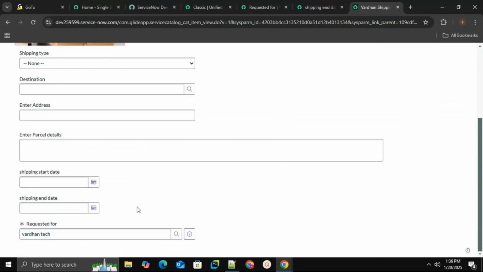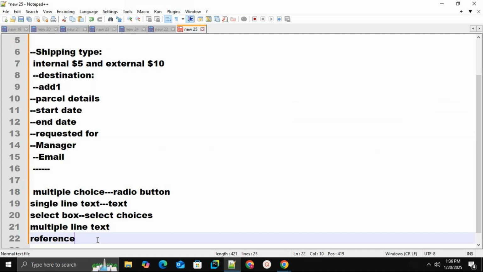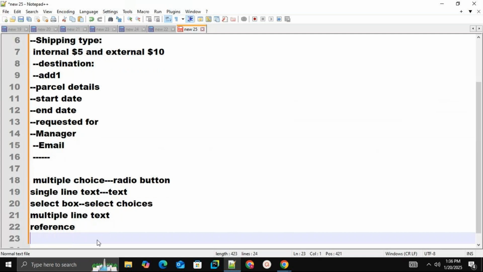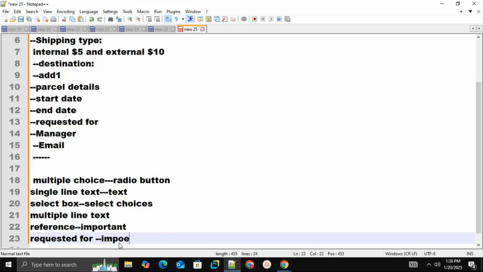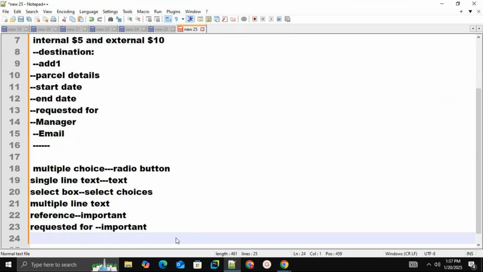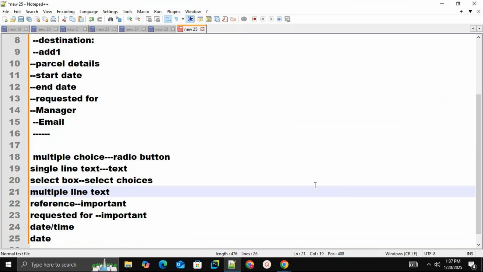This is also very important. I'm showing requested for also. This is important. This is also important. And we have completed date, time, and date, right up to this requested for.